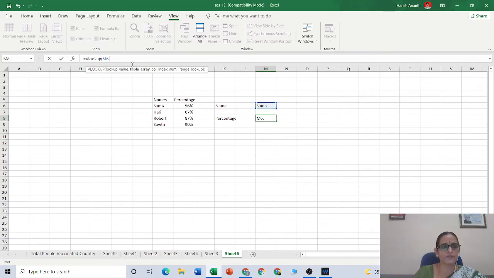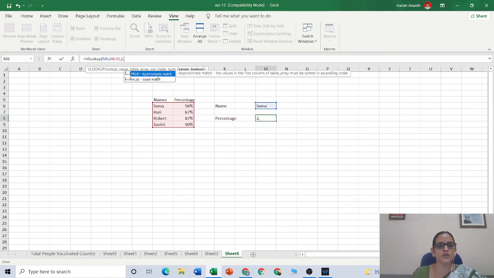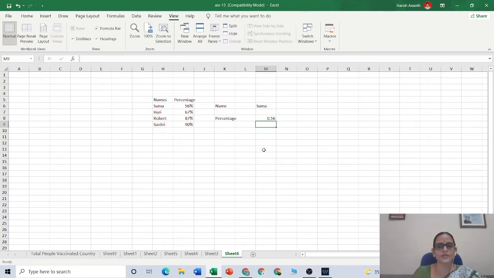After that type comma, then select the table from where you want the data to be displayed. I have selected this particular table, and then comma. I want this percentage to be displayed, so it is in the second column of my data. So 2, comma. If I want the data to be an approximate match or an exact match, I want it to be the exact match. For that it is symbolized as false. So I am going to type false, close it, and press enter.